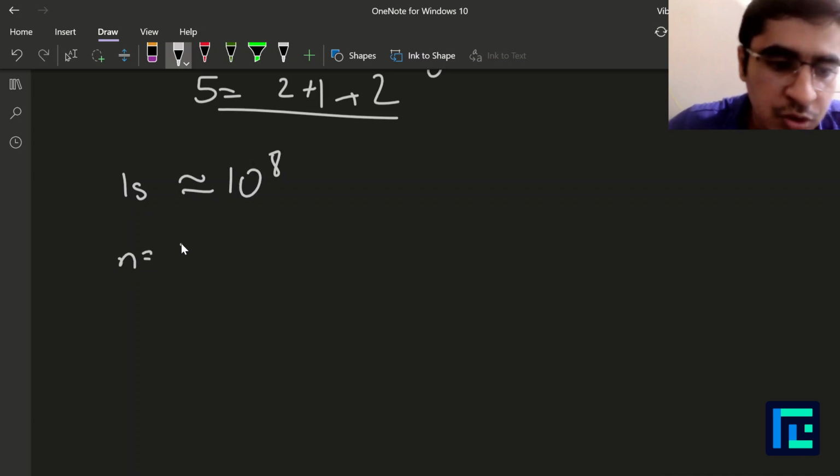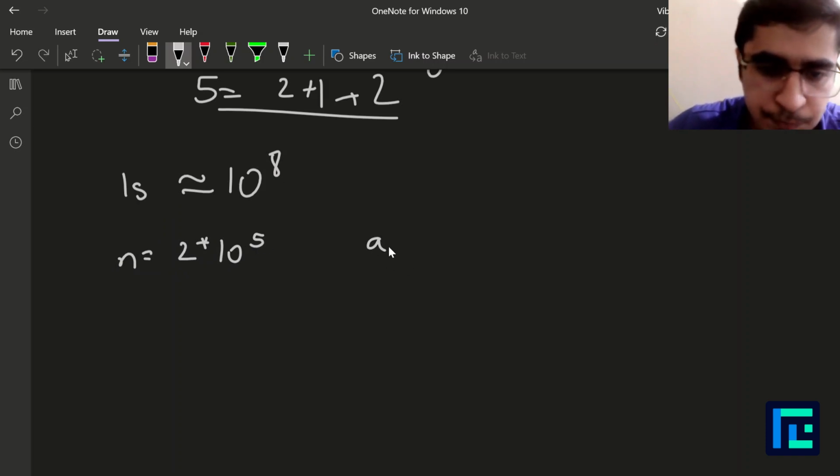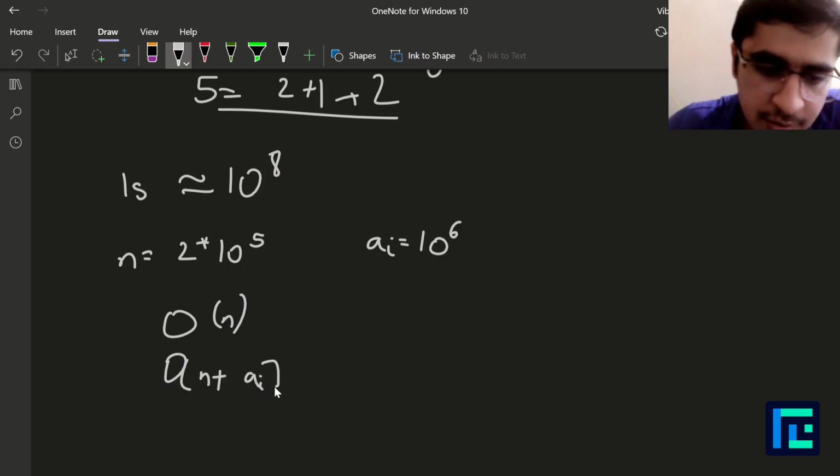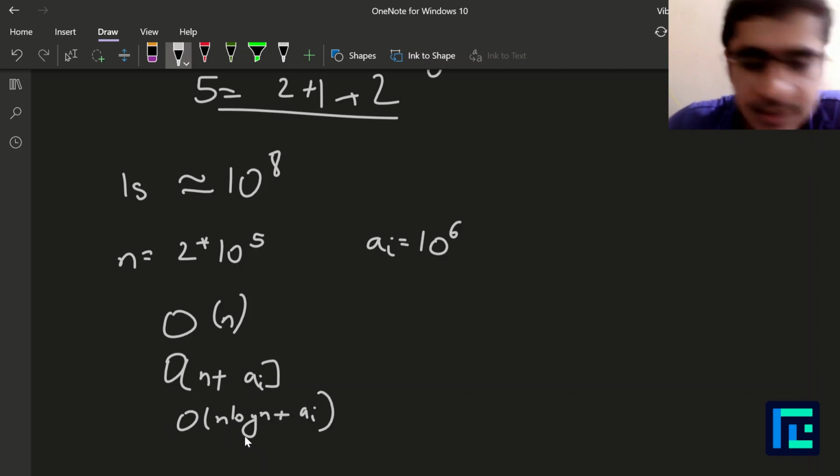We are given n goes up to 2 into 10 raised to 5 and the max of ai is 10 raised to 6. So anything of the order of n, or order of n plus max of ai, or even order of n log n, maybe even plus max of ai, this is fine.